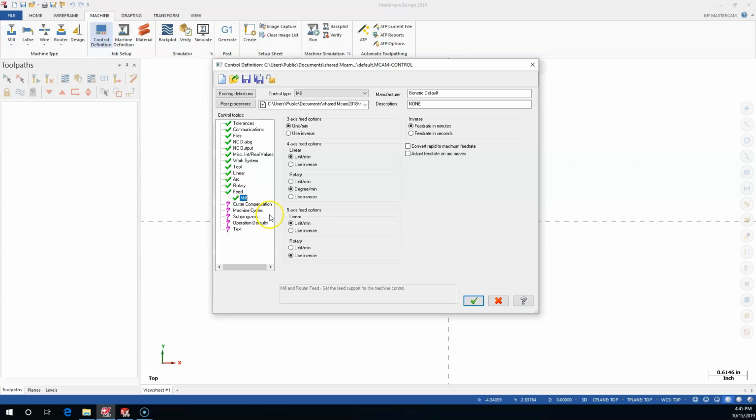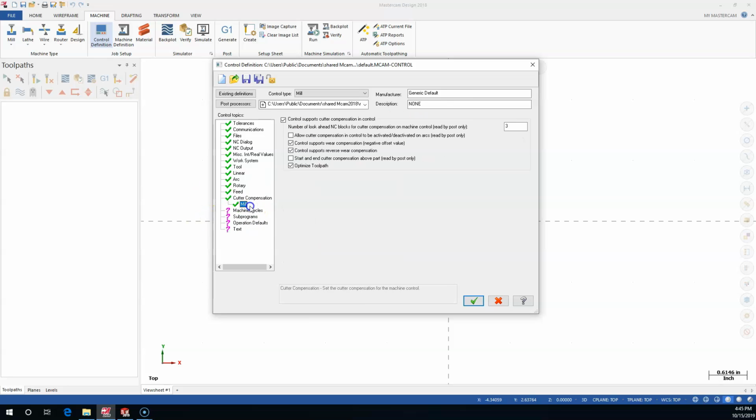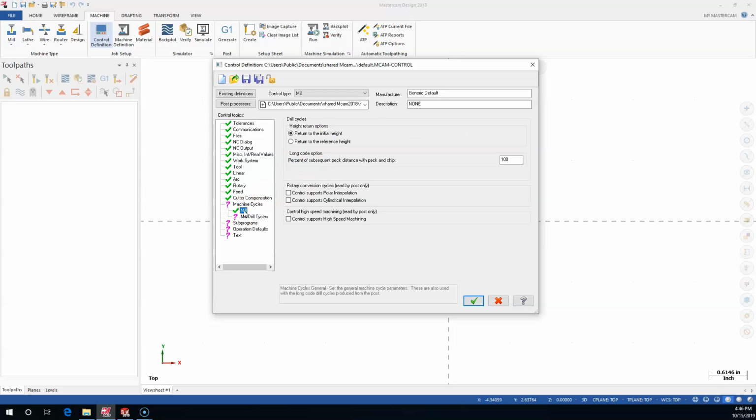Rotary and feed rates, if you are doing any customizing there. Let's see, cutter compensation in the control. What do we want it to show as? So maybe we're not ever going to use, I think this is the one, reverse wear. We could probably turn it off there. I don't see the other two. I don't really mess with these unless I have an issue at the control.